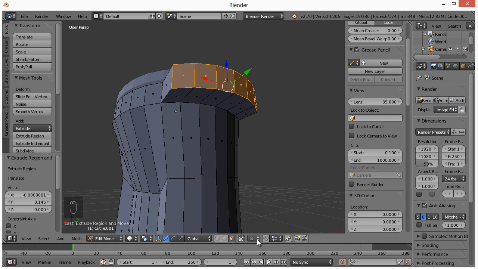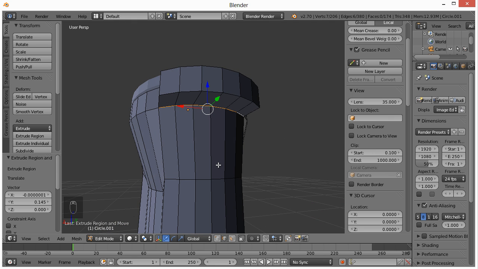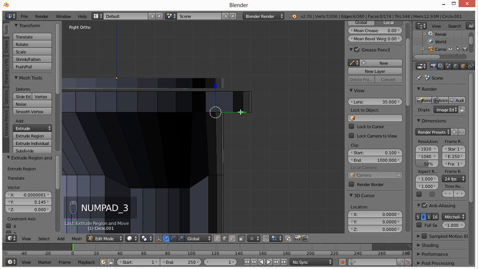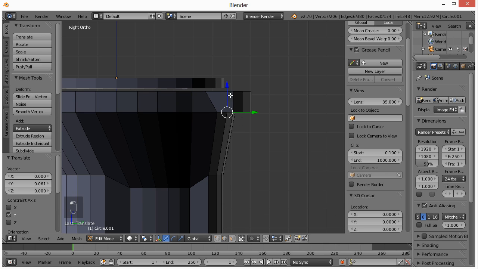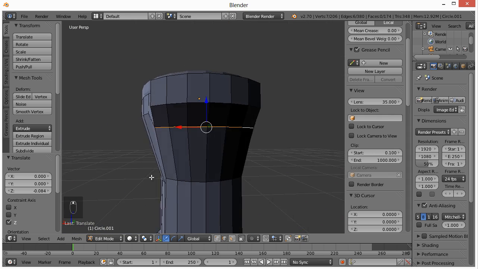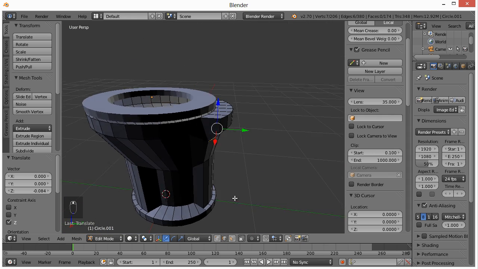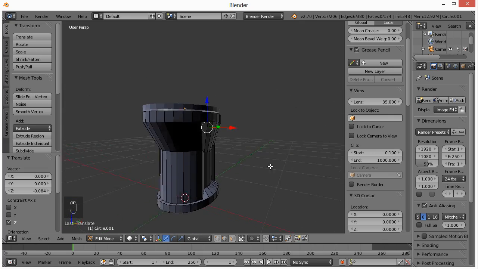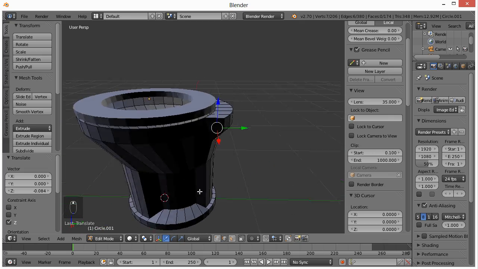So what we can do is move here to edge mode, right click those, make sure you have 6 of them, and then we can go to side view and just drag this down or over to the right and then down a little bit. All right. So far, so good.